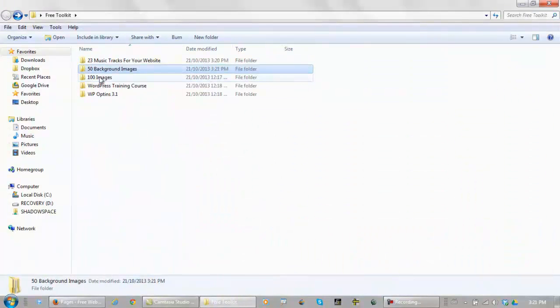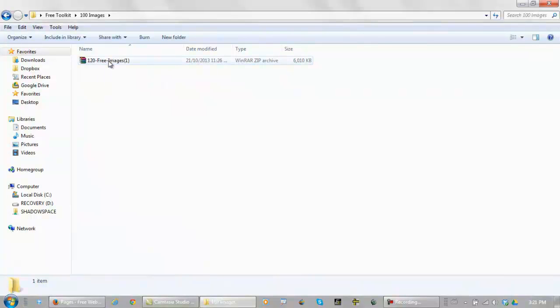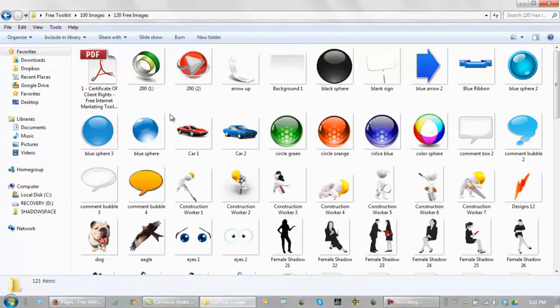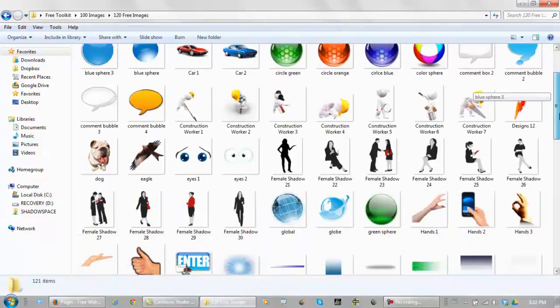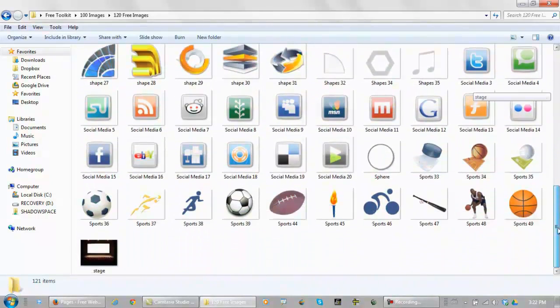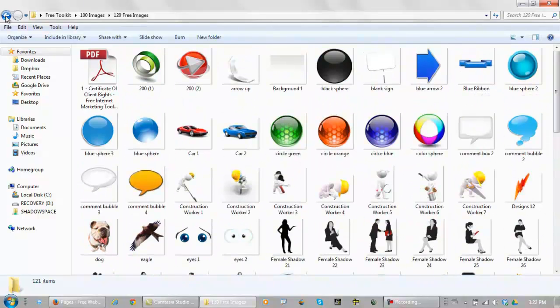Now let's go to these 100 images. 120 free images, I should say. Extract here. There you are. And here they are. There's some pretty cool images here. And I'm going to be doing training on how to use all of this stuff too.